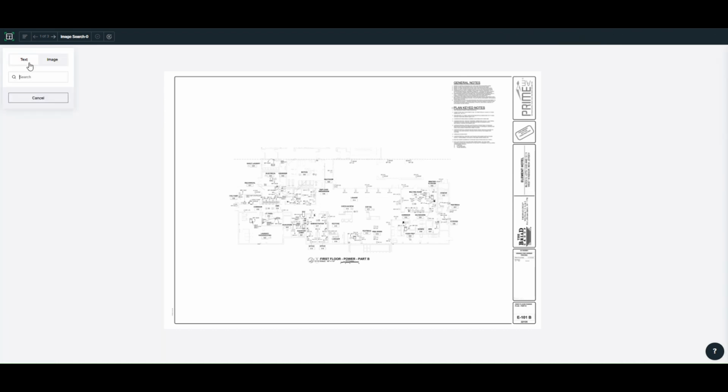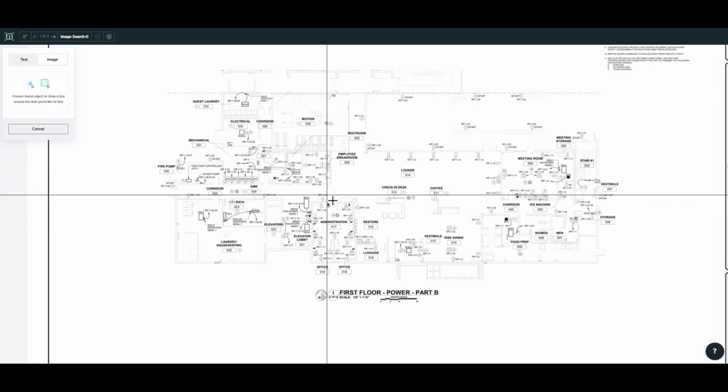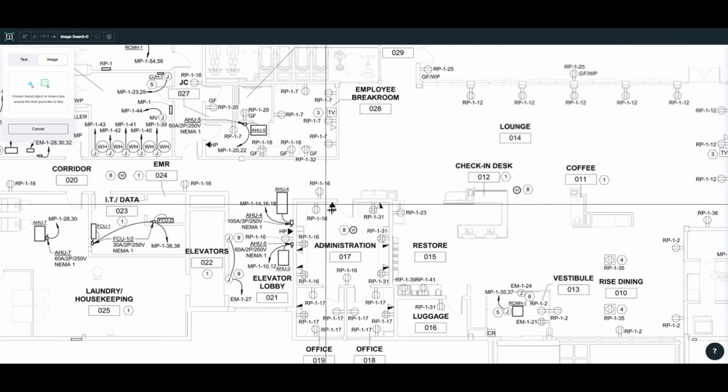Once you click on the search button, you should automatically open up to text, but if you come over here on the right-hand side, you'll see that image is now available for you to utilize in Togal. Once you click on that, you can go ahead and look around on your drawings and find an object or image you would like to search on your plan.